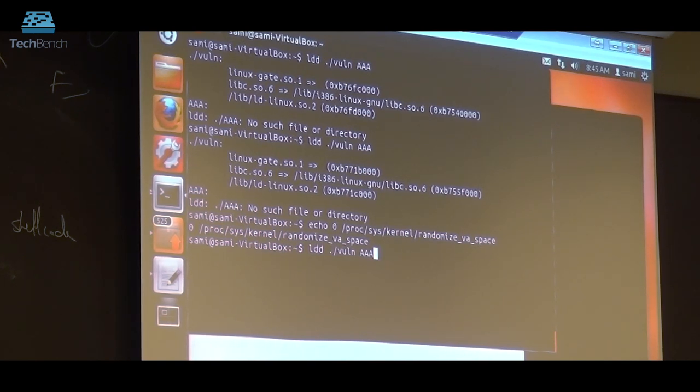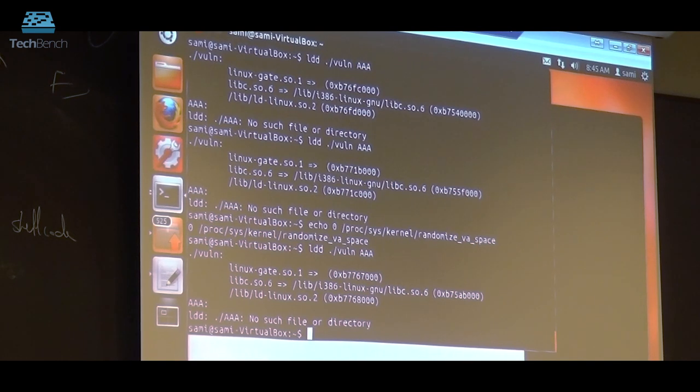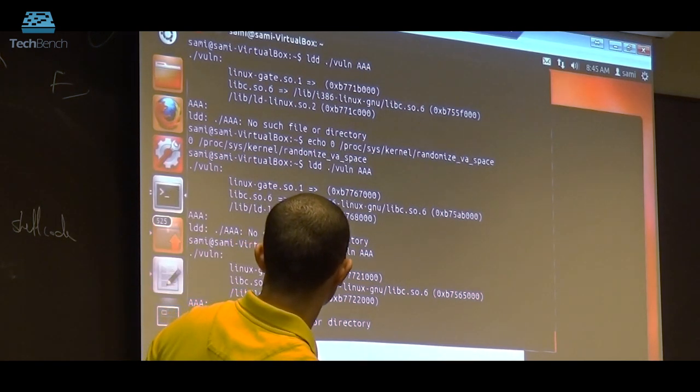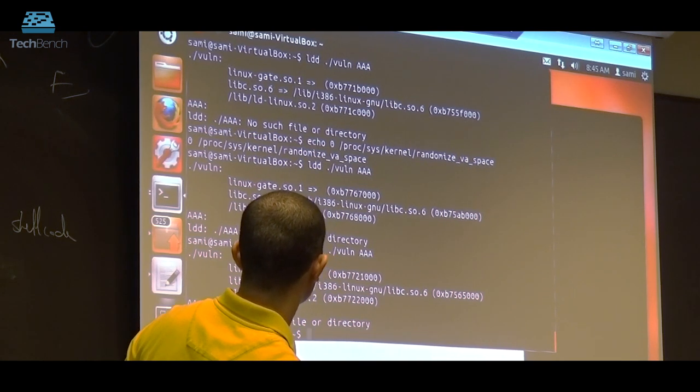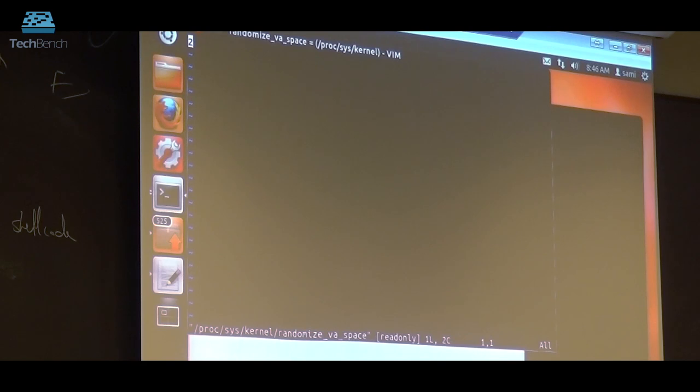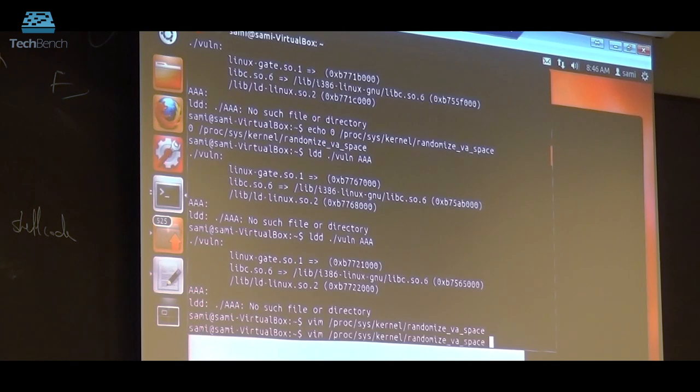So if I do the same experiment, with ldd, the library will be at address 7000. If I repeat that, wait a minute. Vim proc says you did echo 0 into the kernel randomize setting. So if you enter the command, the echo is kernel randomize. Ah, see, it has .h. That is the proc. You are right. So basically here, echo, yes.